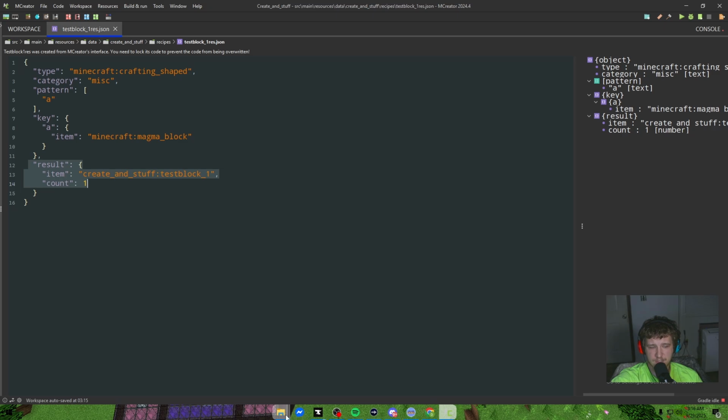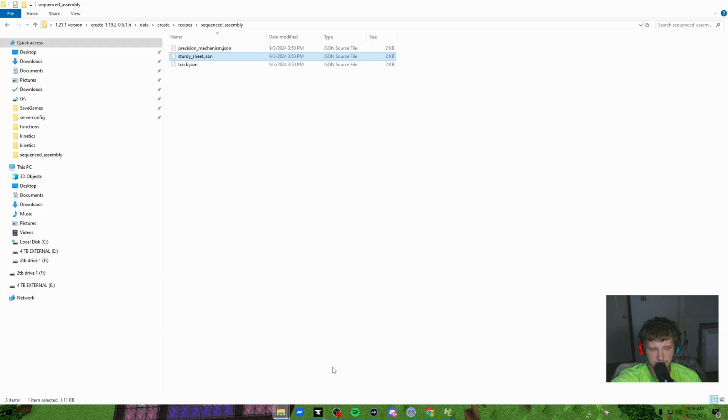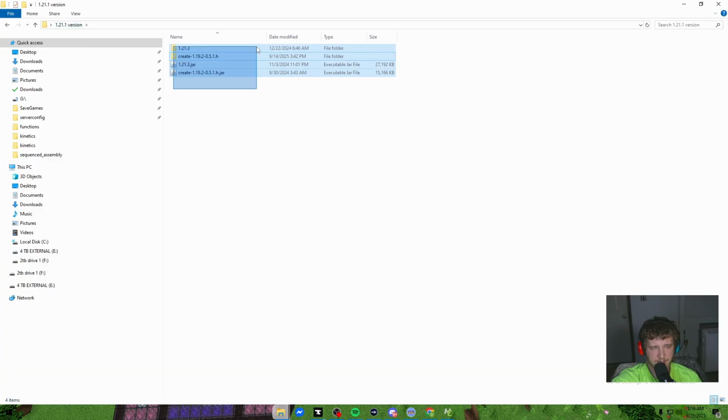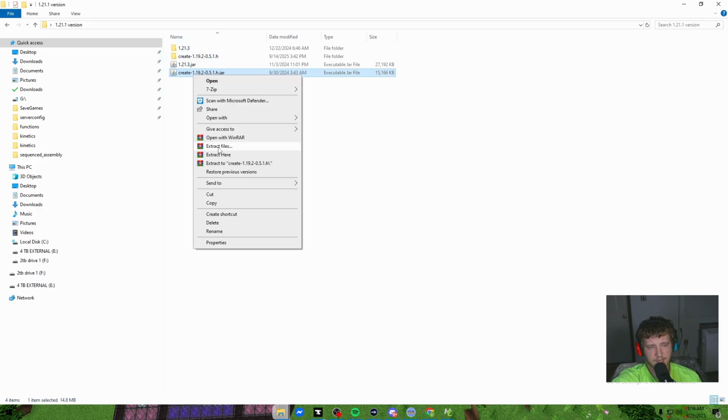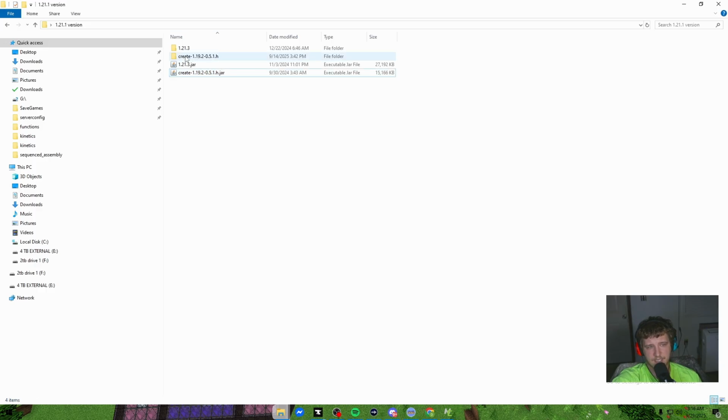But what I want to show is actually, do I still have it open? I do here. This is the Create mod folder. I'll go all the way back down to here. You can see that we have these folders here. We've already shown how to make them, but I'll show you how to do it again. If you have the mod itself for Create, we're going to right click on it and click extract files. You will get the Create mod files.